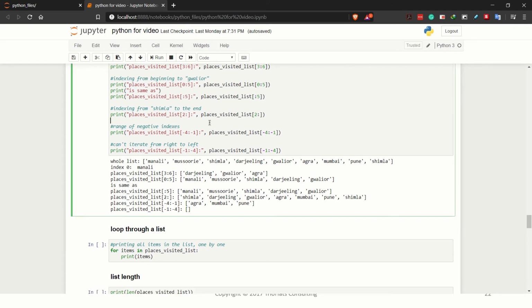The next is if I want to print from a certain item to the end. I'll write the number, the address of a certain item, colon, and I'll leave the space blank. I'll not write any number. It tells Python that I am printing the list till the end if no number is mentioned. So once I print this, it will print from Shimla, that is 2, that is 0, 1, 2, from Shimla till the end.